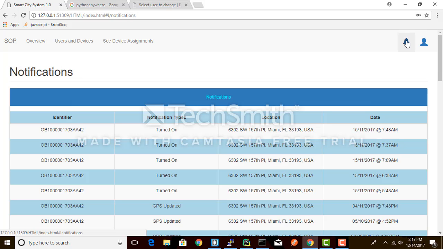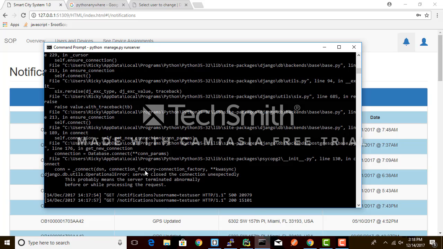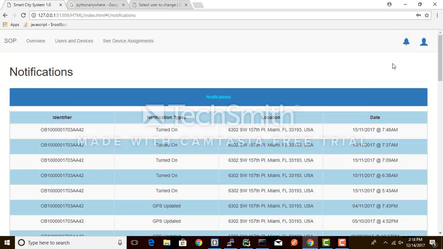this is one of the problems with the development server. Sometimes it ends up crashing for unexpected reasons, at least for me.